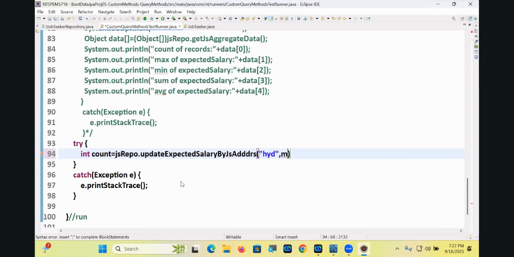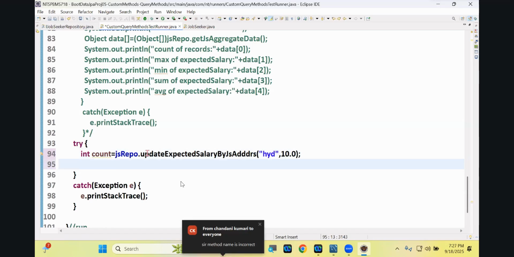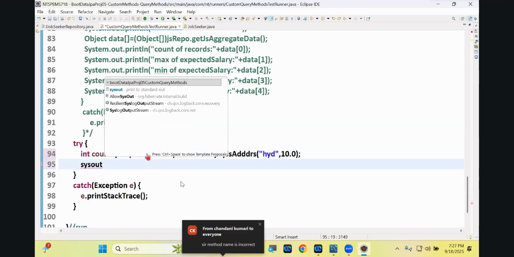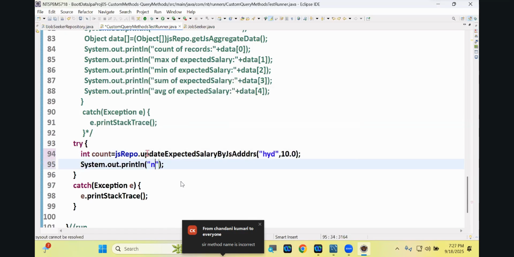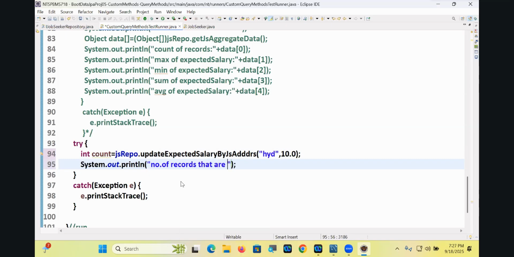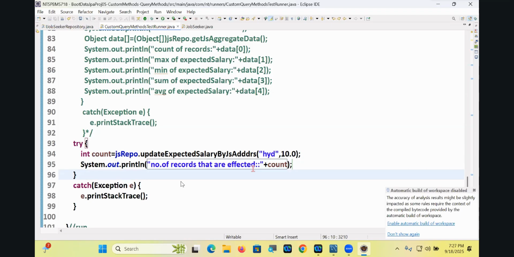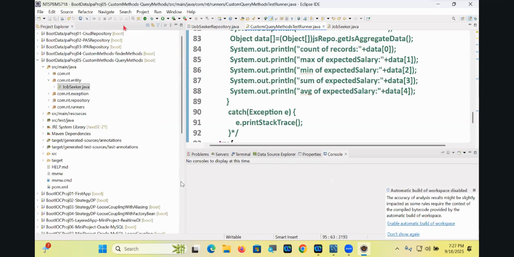Address Hyderabad, 10%. It's a problem with the IDE, boss. System.out.println: number of records that are affected. That's good. Let's count. Number of records that are affected, nothing but updated. Number of records that are updated. That's good.